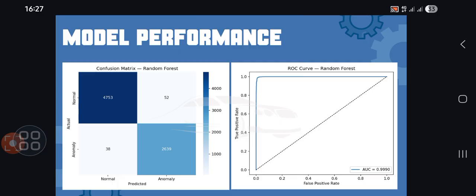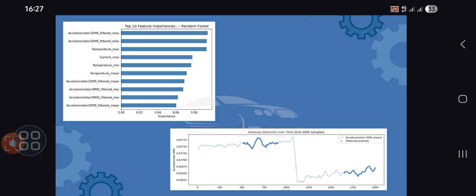The importance chart tells us which signals matter most. Accelerometer RMS features dominate, which makes physical sense since suspension faults directly affect vibration. And finally, the anomaly detection over time chart shows the model correctly flagging fault periods in the live signal.